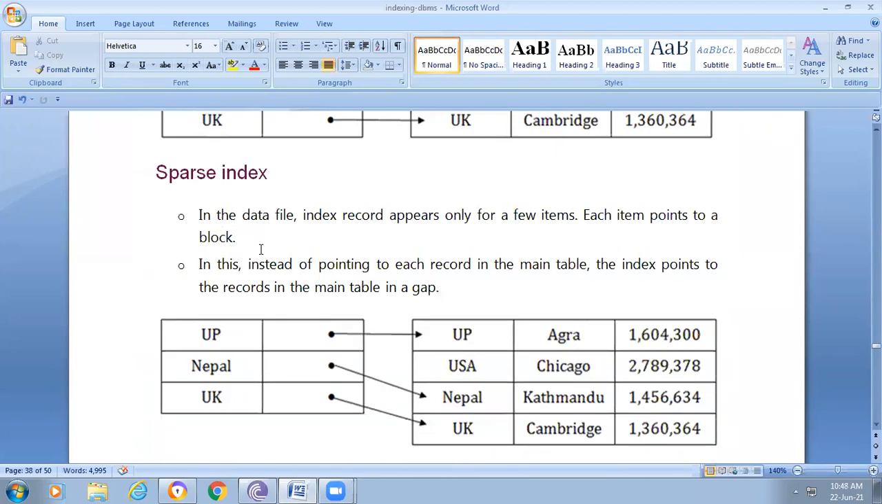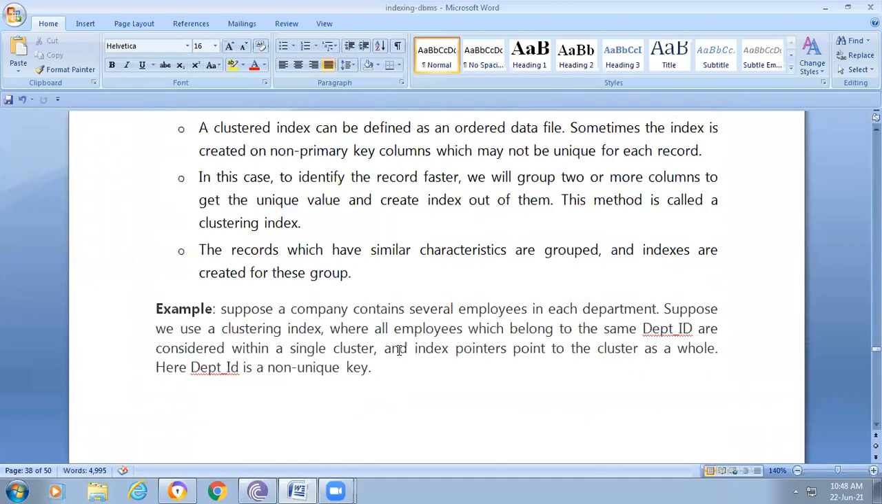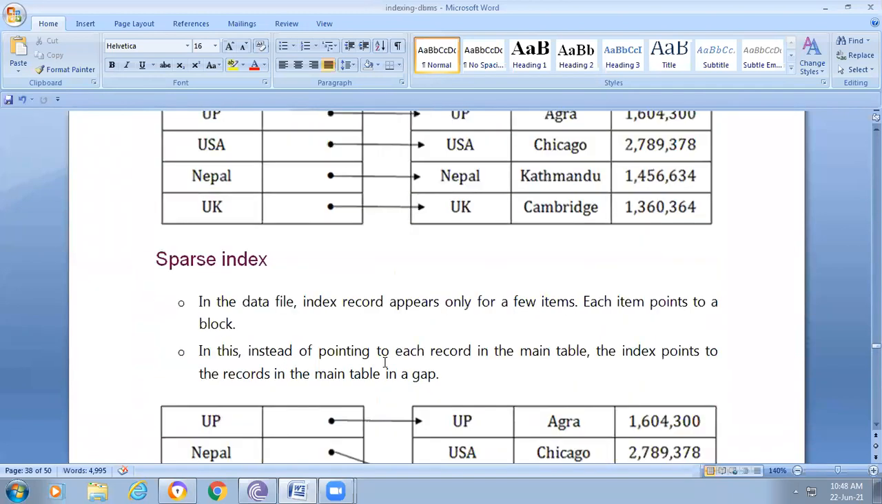In the case of a sparse index, in the data file the index record appears only for a few items. Each item points to a block. In this, instead of pointing to each record in the main table, the index points to records in the main table in gaps. Am I right? So this is about a primary index.